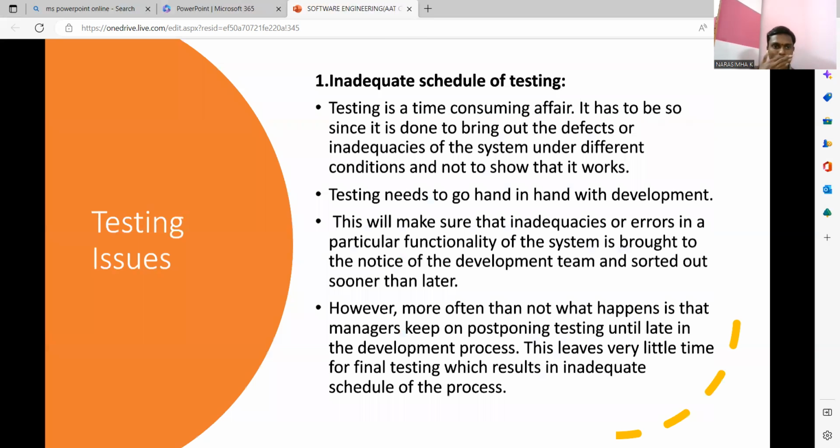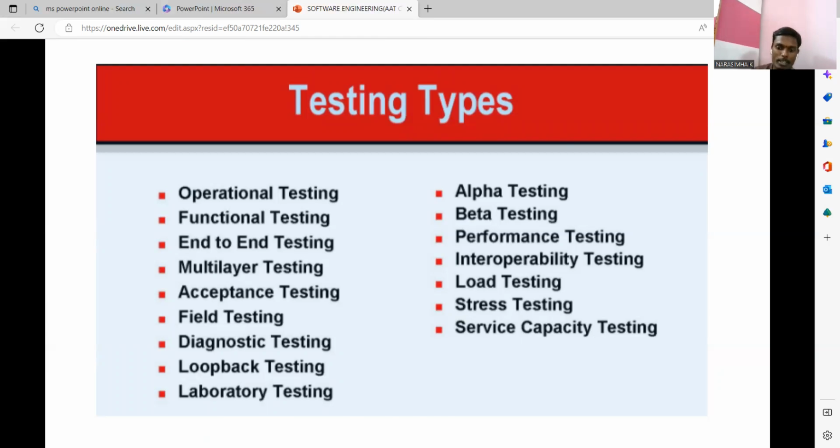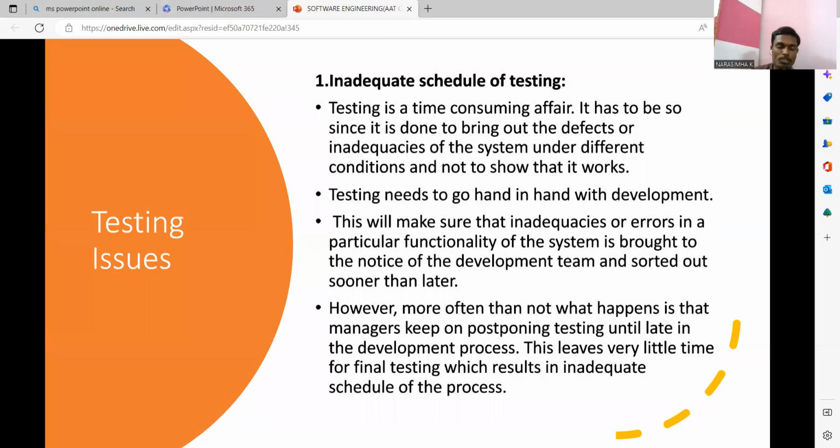Next, testing issues. Whenever these types of testing process have been performed, what issues will be present and how they should be rectified. I'm showing five of the testing issues in this video, and we'll see the methods to rectify them. First one, inadequate scheduling of testing.